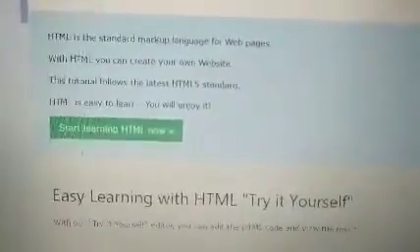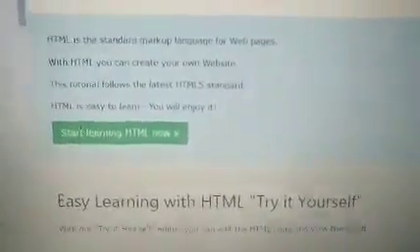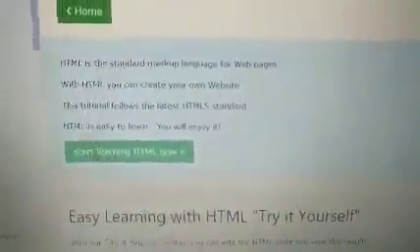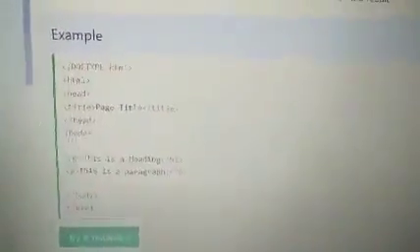Now, how we can execute the code and how we can run the code, these basic things we will discuss. But first, there is a basic structure of HTML. What is the basic structure of HTML?